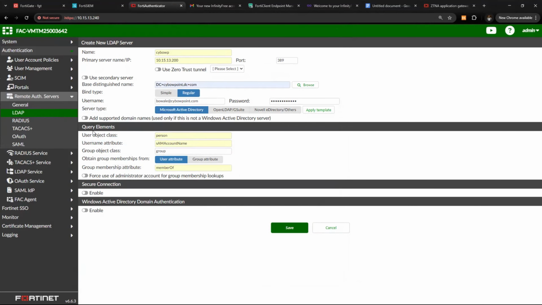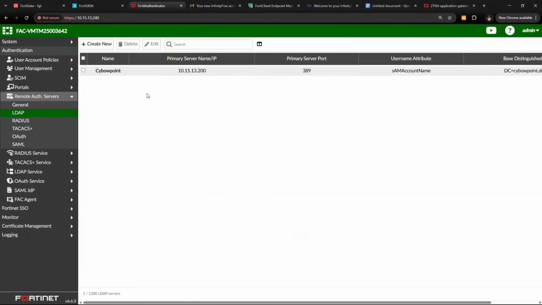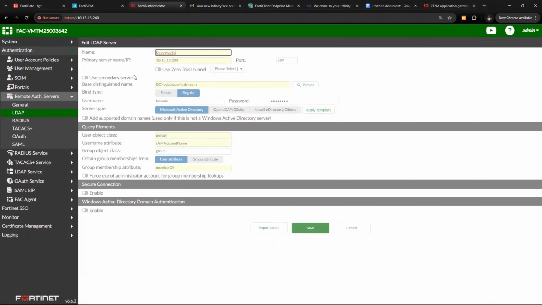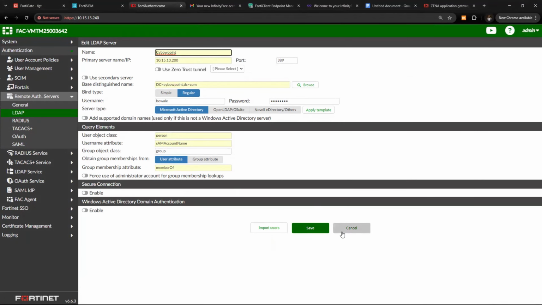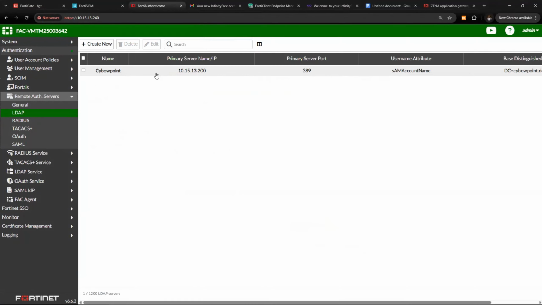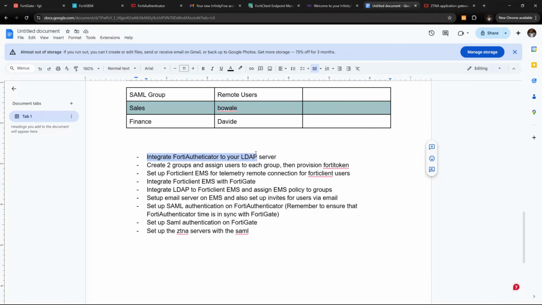We leave every other thing as default. We'll still come back to that. Once this is set up, we just click save. And once this is saved, we have the FortiAuthenticator integrated with our LDAP server. So that's the first task. Now we've integrated FortiAuthenticator to the LDAP server.